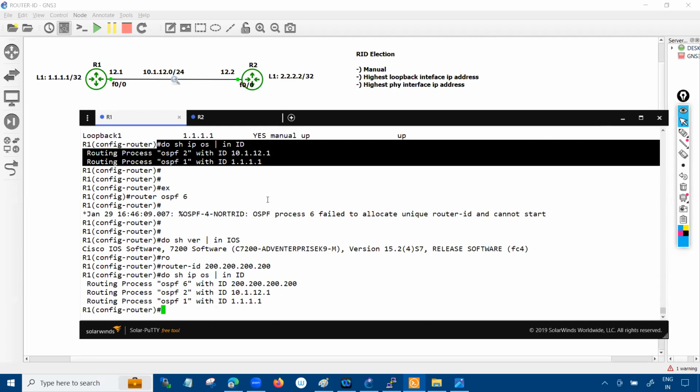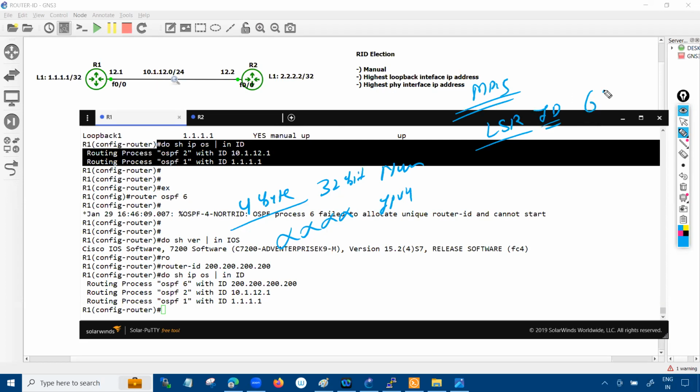MPLS also has a router ID, but that router ID is totally different. We have seen that the router ID size is 4 bytes, right? 4 bytes means it's a 32-bit number, that's an x.x.x.x IPv4 format. But in MPLS, we don't have a router ID concept. We have an LSR ID because a router is known as an LSR, where the ID size is 6 bytes. So we'll make a separate video for this one.